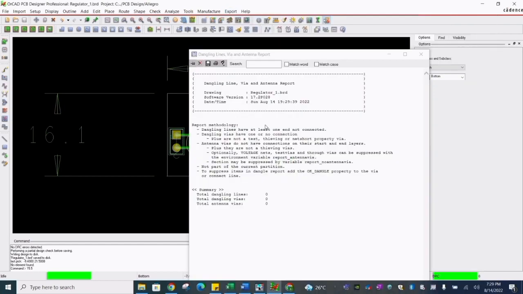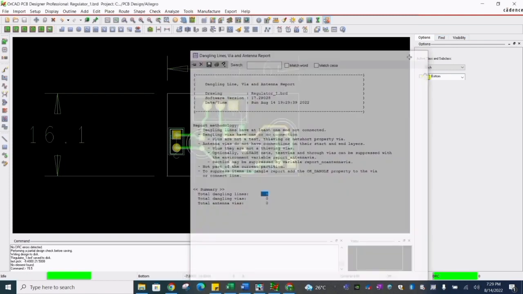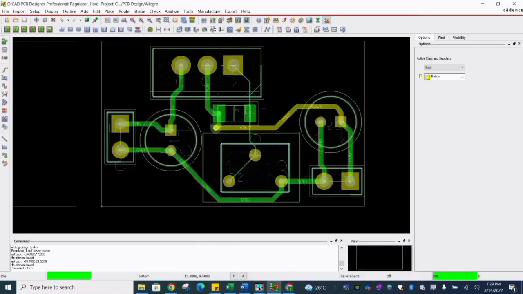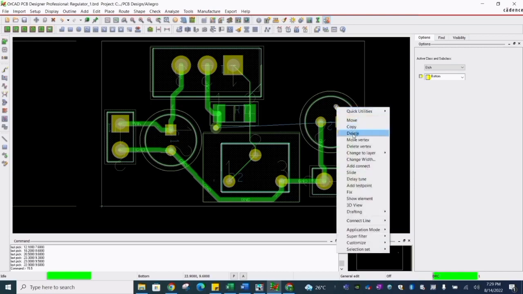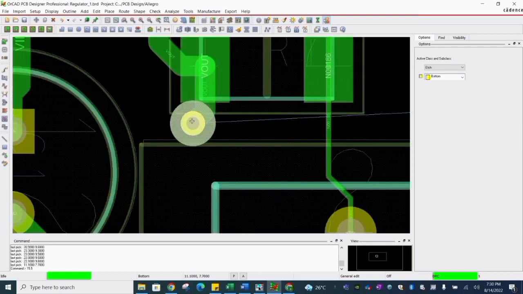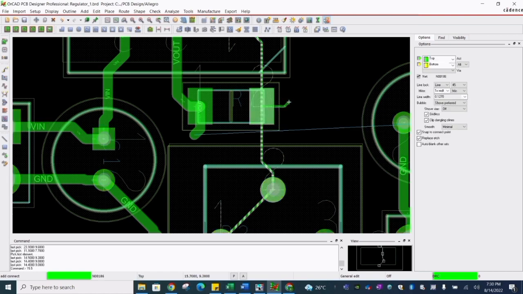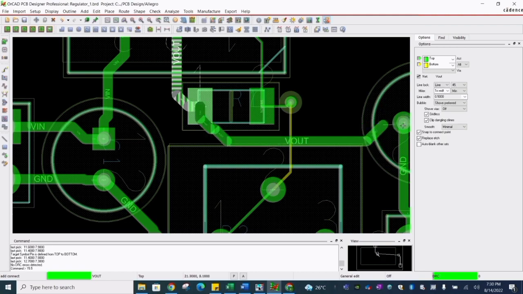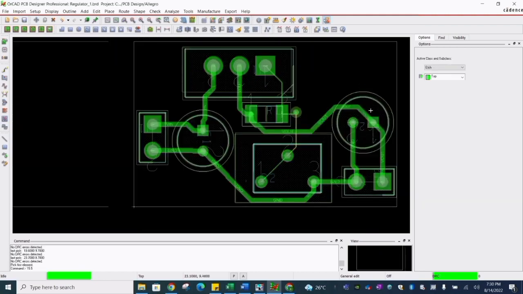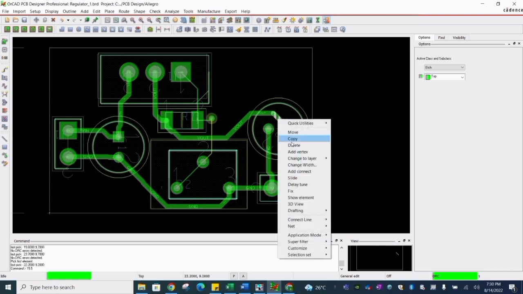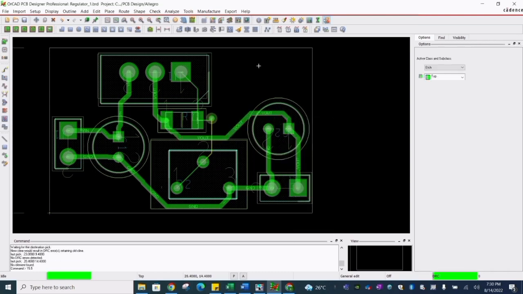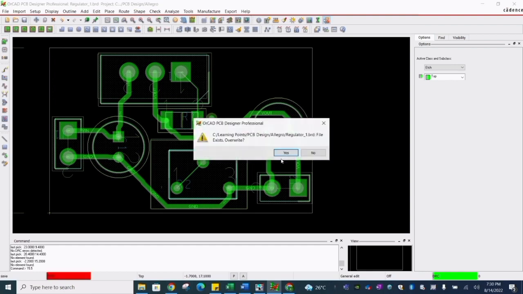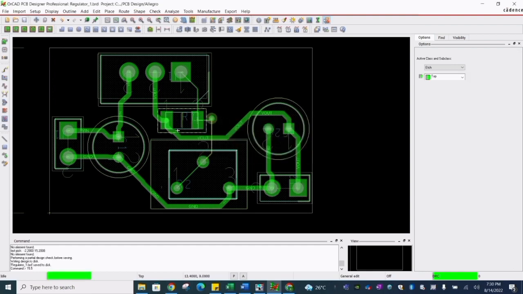If you want to check something in DRC, you can check. No DRC is coming. Even if any connection by mistake is missing, you can check it in DRC run. So I'm going to use this line into top and the small line into bottom. Yeah, it is done. Just save it. The layout is almost completed.